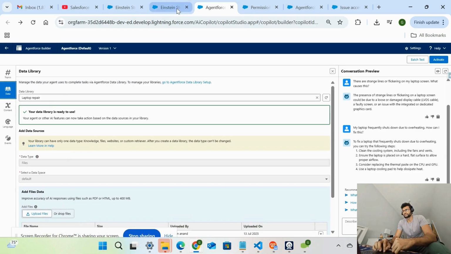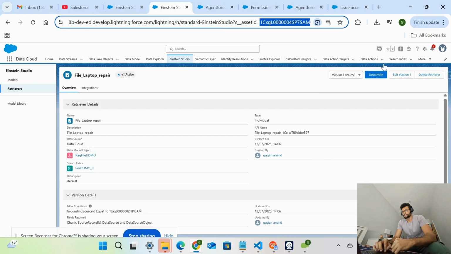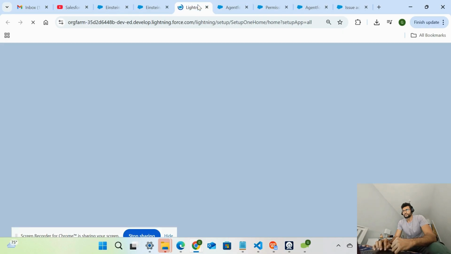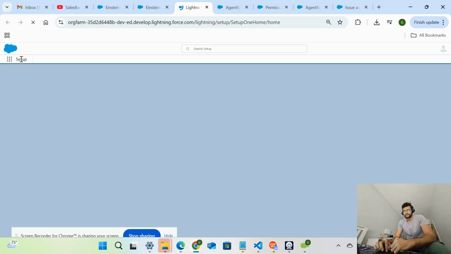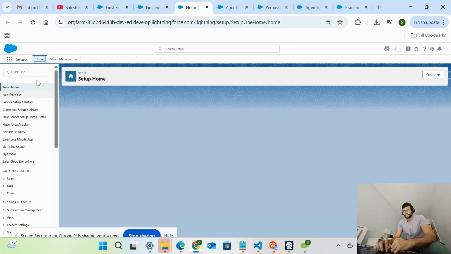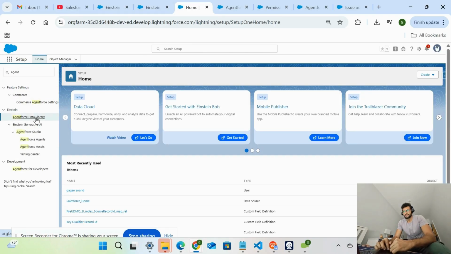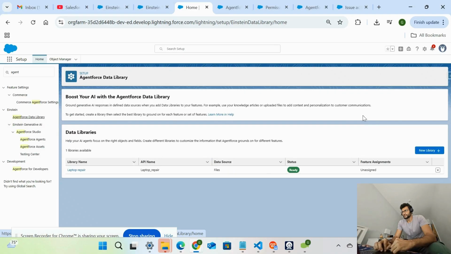For this, let me just go to my setup. You have to go to Agentforce data library. So go to setup and search agent and go to Agentforce data library. Okay. Initially this should be enabled first. You have to enable this. I already enabled this Agentforce data library, and then you have to click new data library.